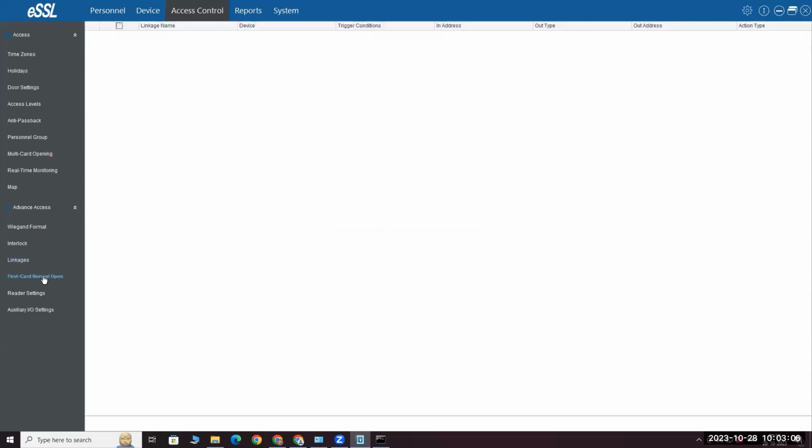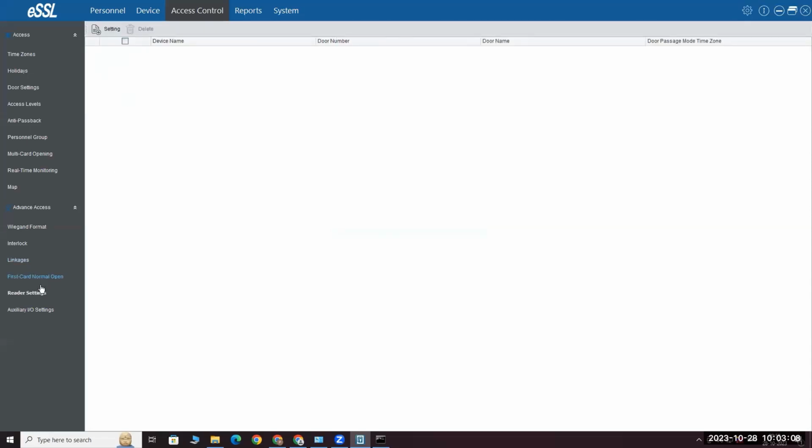And this first card normal open means, if one person is coming, and we can choose one person, if that person is punching on that door, the door will continuously open for a particular time.